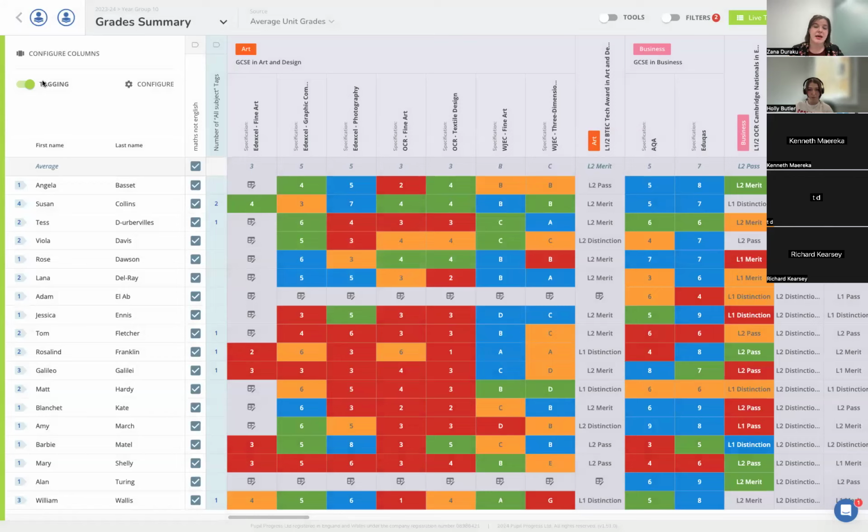In my English classes, I can filter out those students that only need that 4 and above in my English class to have that 4 and above in all. I hope this was helpful.